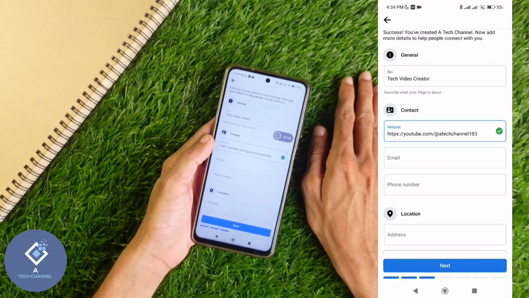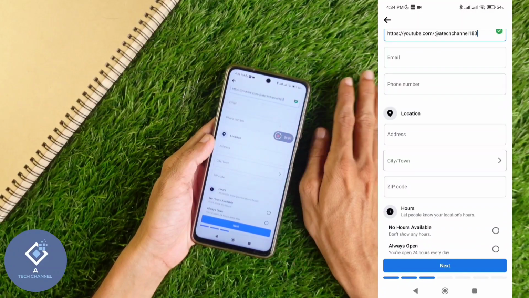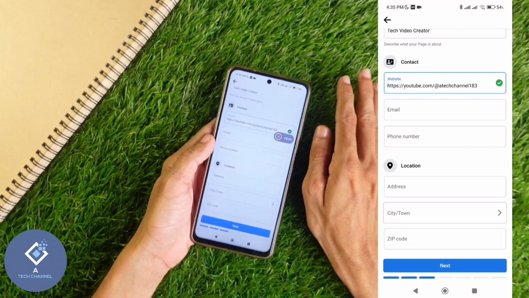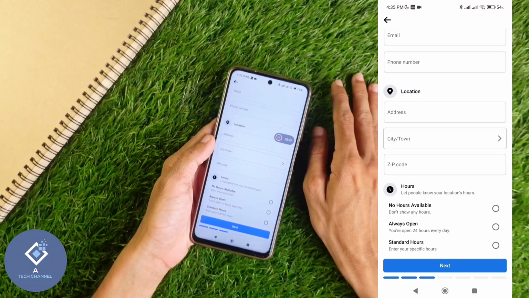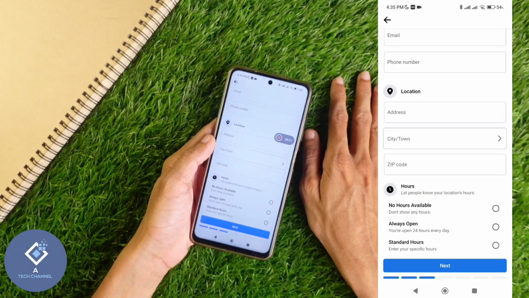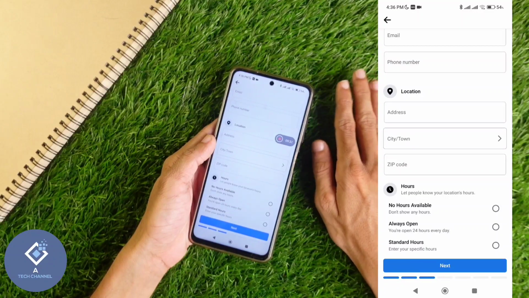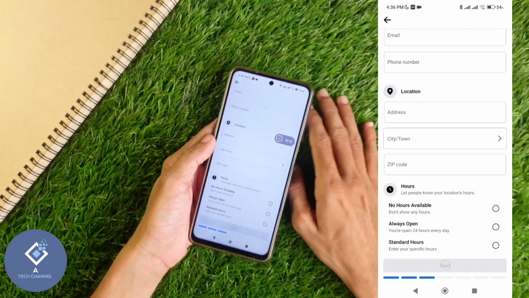Anyways, now I am not adding my email address and phone number. If you want, you can add a phone number and email. If you want to add your location, you can add that also. If you are having a shop, adding a location will be very useful. Down here you can see the hours option. If you are having a shop, there will be closing time and opening time. You can add that time here. But I am a video creator, so I am not filling that. After that, down here you can see the next option. Click on this next option.